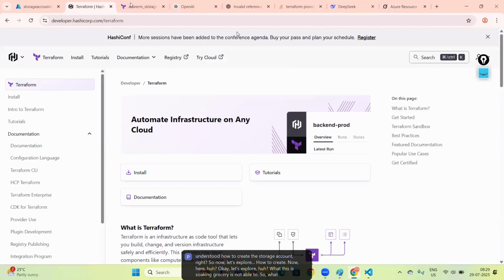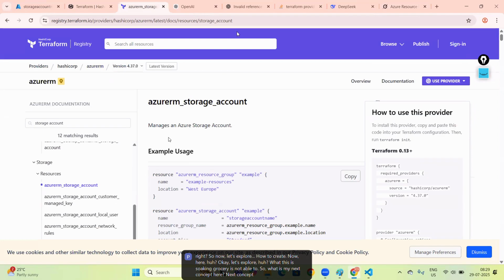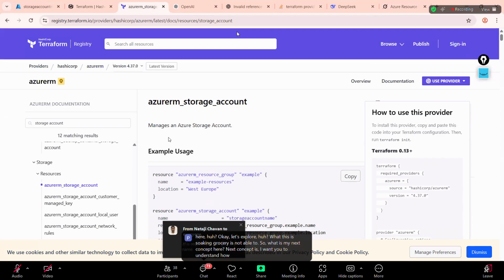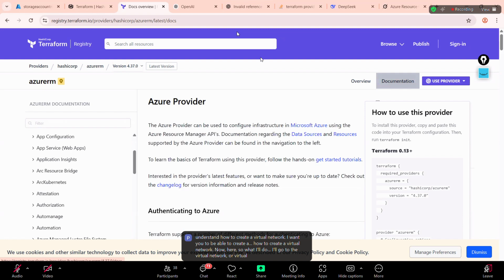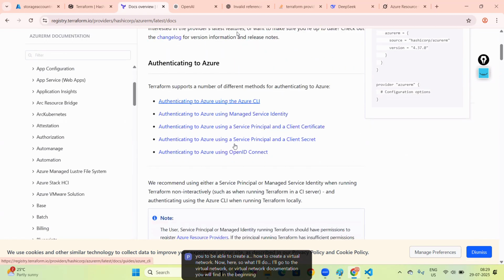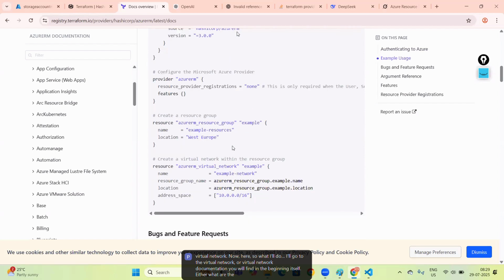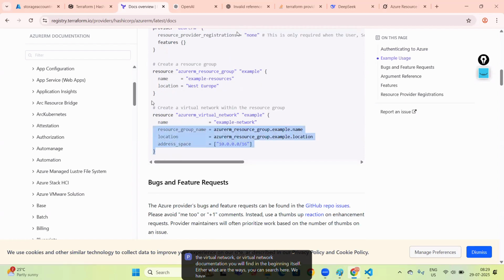So what is my next concept here? The next concept is I want you to understand how to create a virtual network. I want you people to create a virtual network. Now, I'll go to the virtual network documentation, which you will find in the beginning itself. You can search here. We have seen it the first time, right?